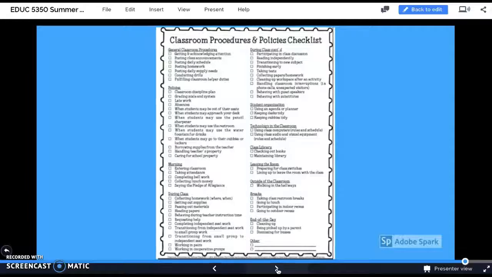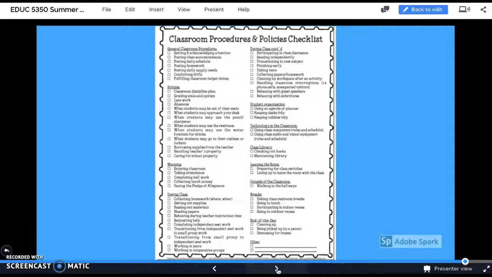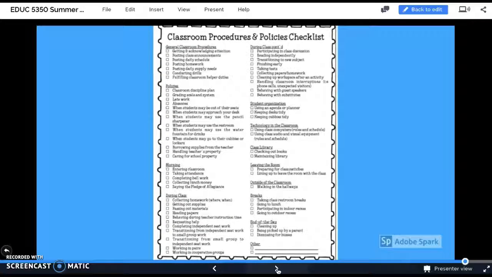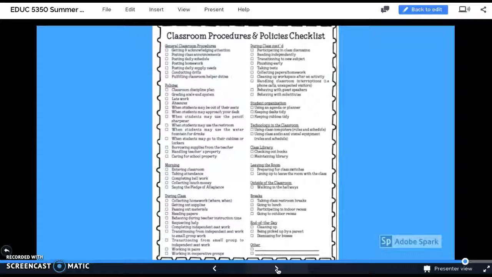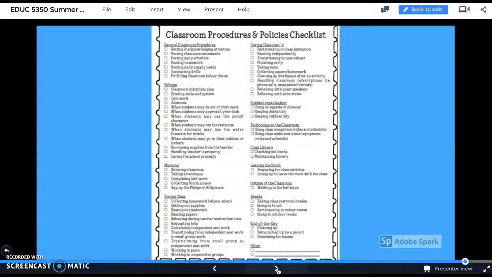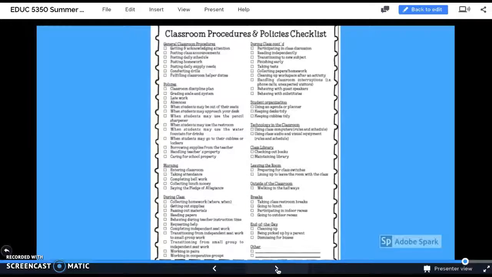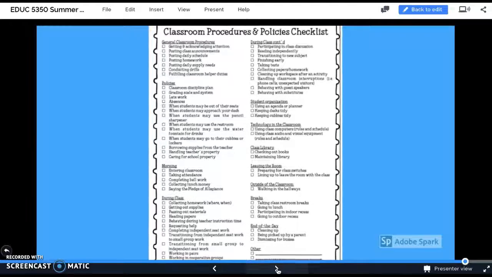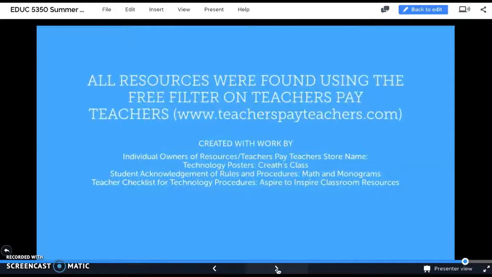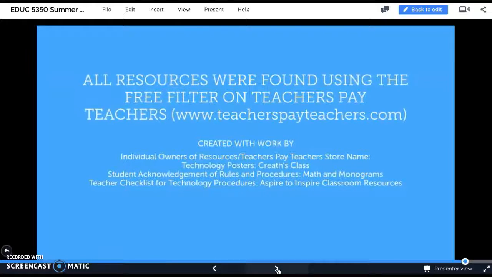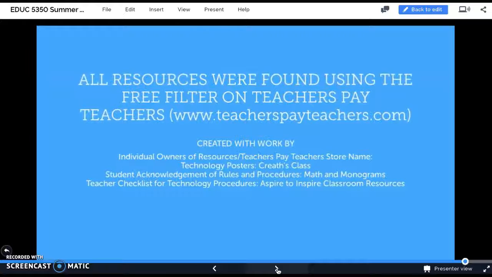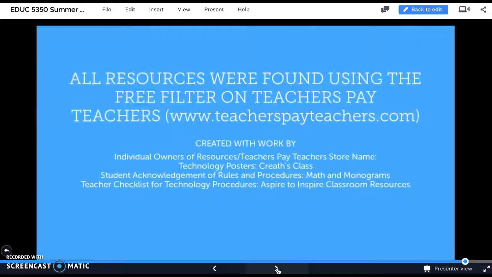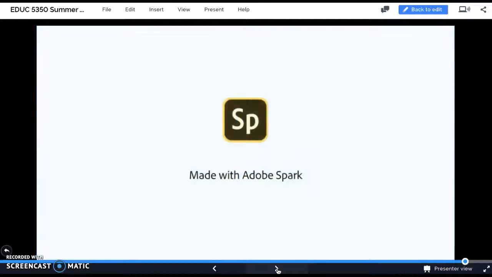The last thing I found that could be useful to help ensure your students stay on task with technology is a procedures and policy checklist for yourself. And that ensures that you are doing everything on your side to make sure that the students are doing everything they can to stay engaged during the technology assessment creations and collaborations. All resources were found using the free filter on Teachers Pay Teachers. If you would like to see what else these collaborators have created regarding technology, I have also written their individual Teachers Pay Teachers store names.